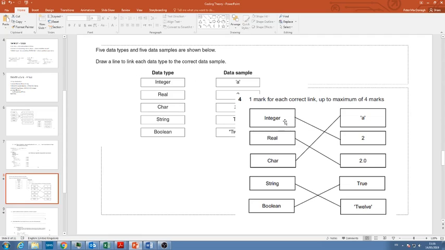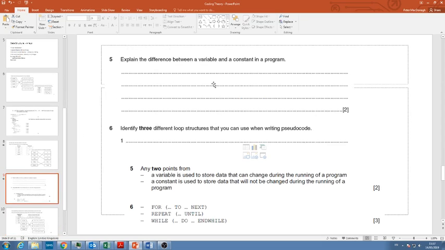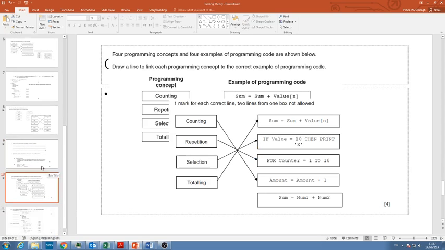So here we have something on data types: integers, reals with decimal places, chars, single character, a string, and boolean, true or false. Variable and constant. So these are the other 2 things you need to know. A variable is used to store data that can change during the running of a program. A constant is used to store data that will not change during the running of a program. And this question here, identify different loop structures that you can use. So it's worth 3 points. You can write it like this, but I might be inclined to give an example of a for loop, an example of a repeat, and an example of a while for that.